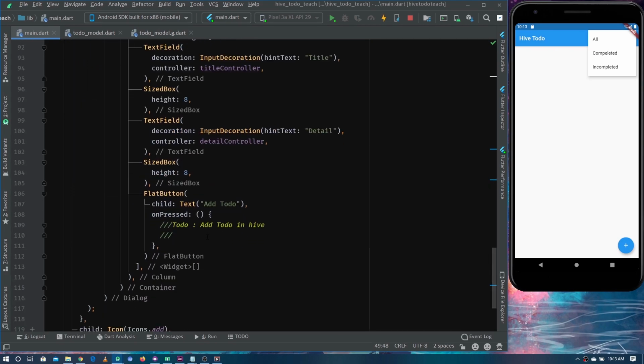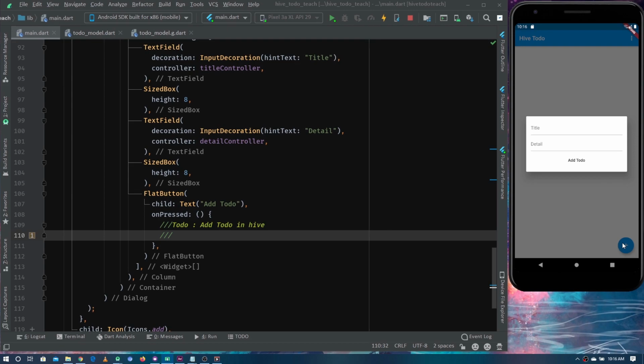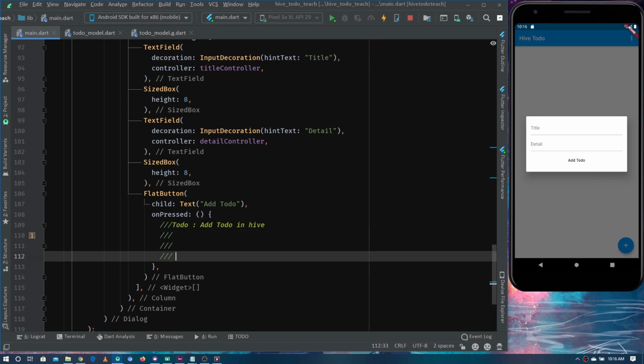And now let's go inside the onPressed of this flat button, and here we will write the code for adding a to-do into the box. First of all, let's get the value from the text editing controller, because inside this dialog box we have two text fields. So let's get the values from these text fields.